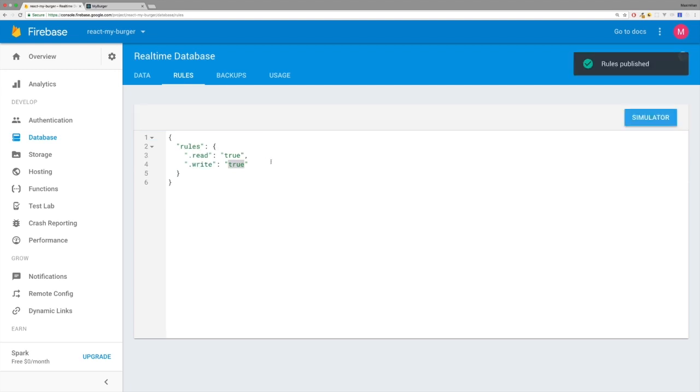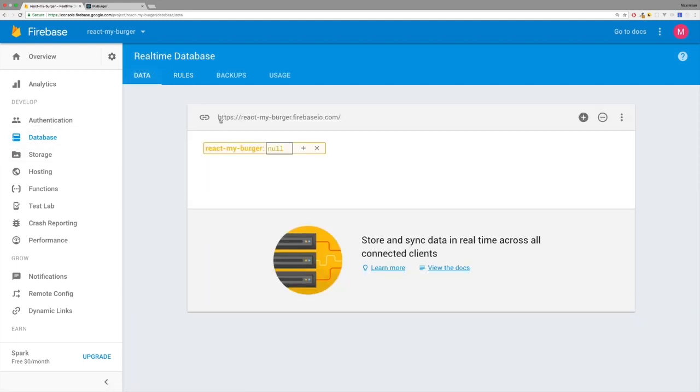Make sure to publish your updated rules. And with that, we're already ready to go. That's all. We don't have to configure anything else. We can get started and start sending HTTP requests to this endpoint or some nested endpoints, as you're going to see. Now with that, in the next lecture, let's dive right into that and start sending HTTP requests to our backend here.